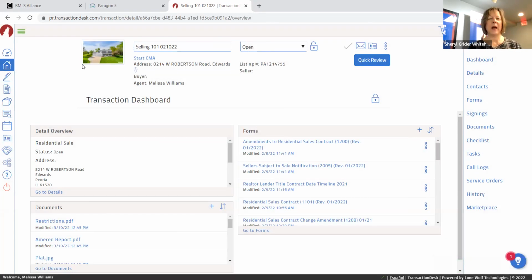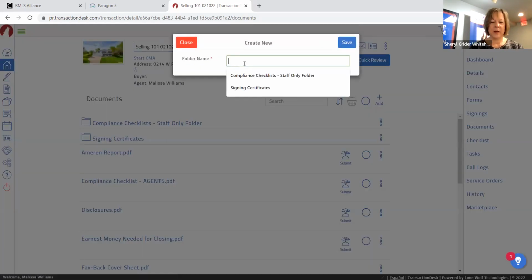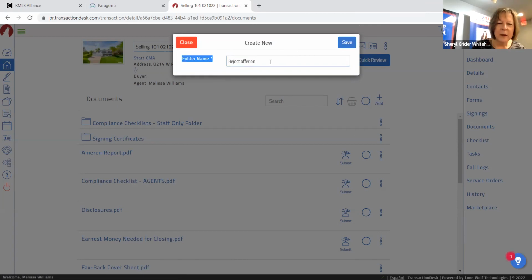So we're going to pretend my buyer has written an offer on this house. And unfortunately, in today's market, there are multiple offers and they didn't get it. Okay. What I would do in documents, I would make a folder and name this rejected offer on, what was this property? 8214, that's all I can read. So I'll just put 8214.